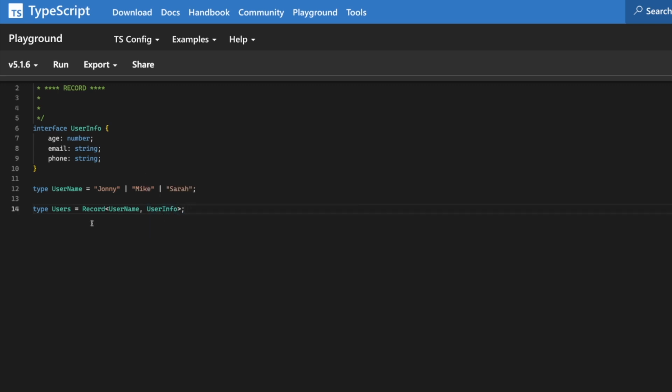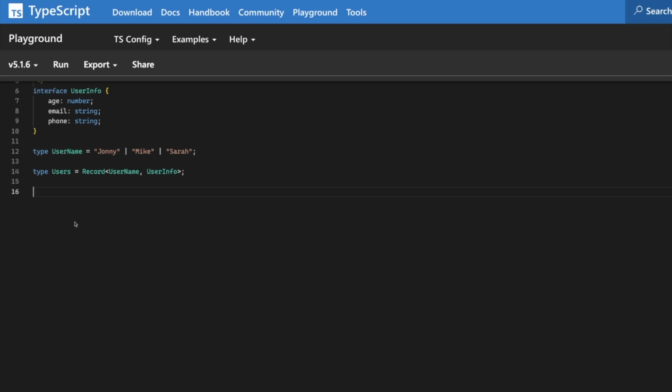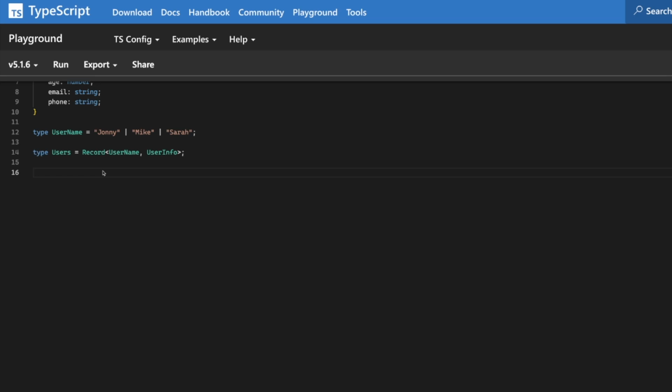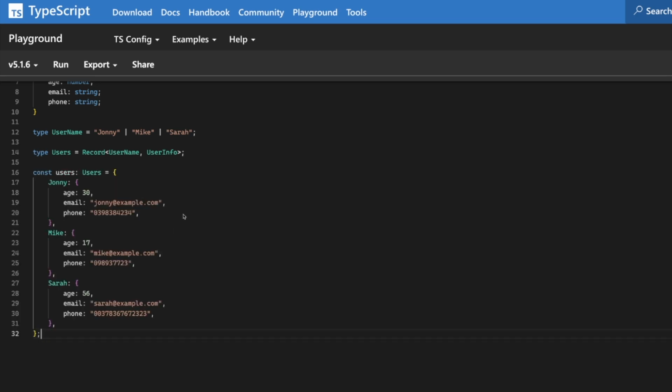Now when we hover over our users type, we can see that each member of our union type got its own key and holds the type of user info. And further down, we can now define our actual object that is of type users. And to not waste any time, I want to insert it. So as you can see right here, this is of course valid because each key is valid. And of course, the user info is also satisfied.